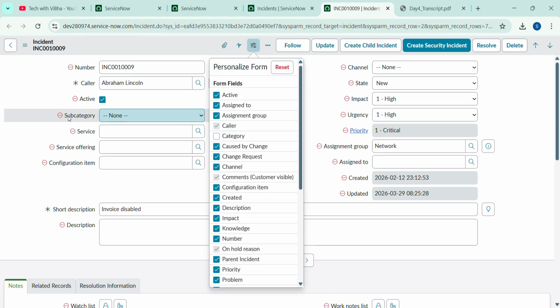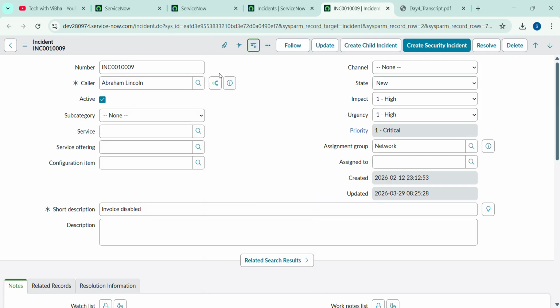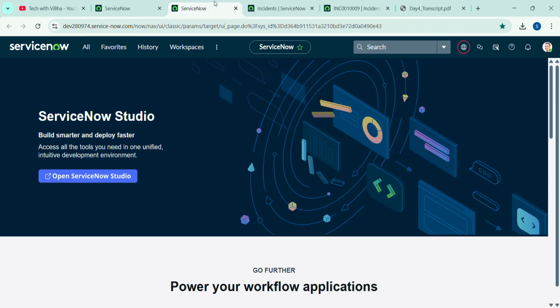the form, okay, again if I click here, I just hid the category field from my personal view. And if I reload, the category field is not showing to me.